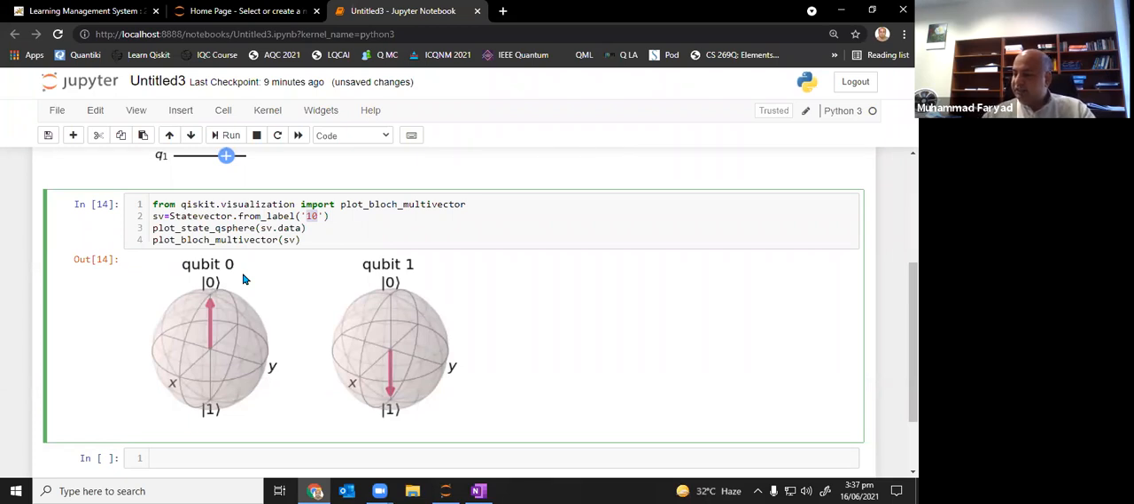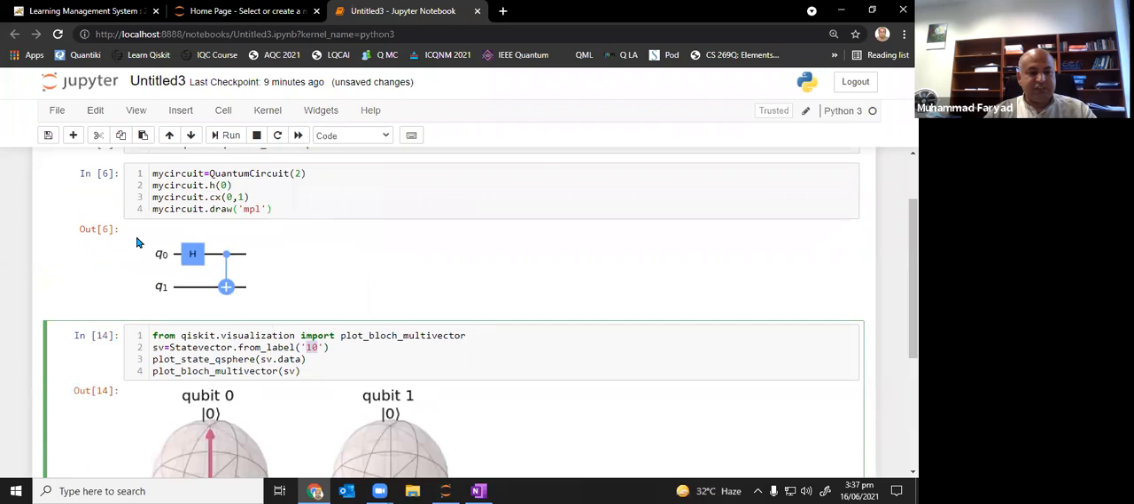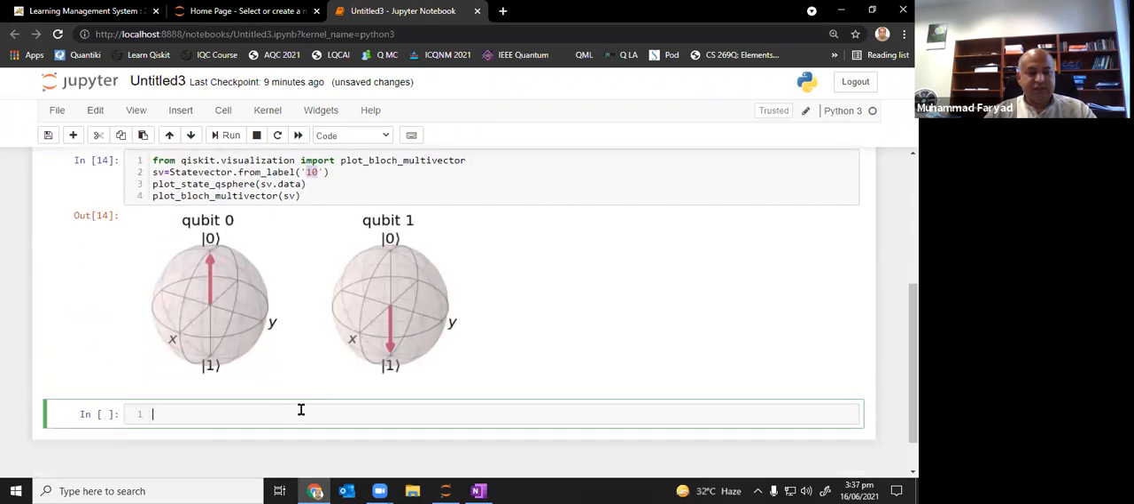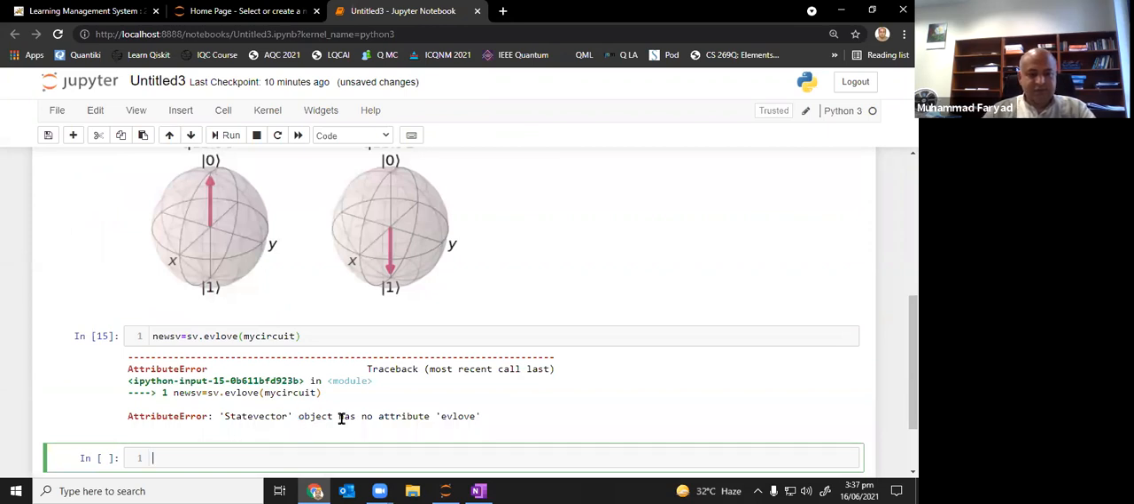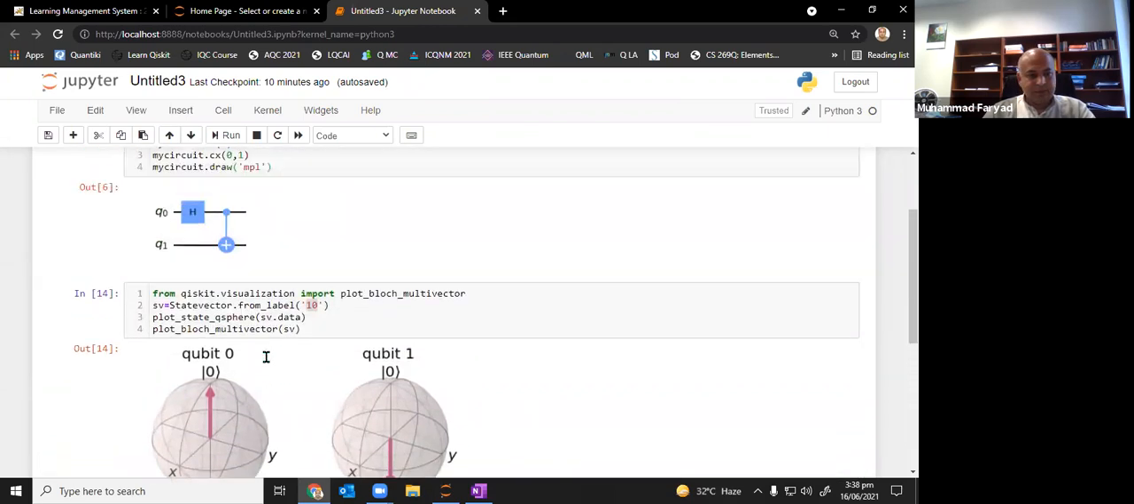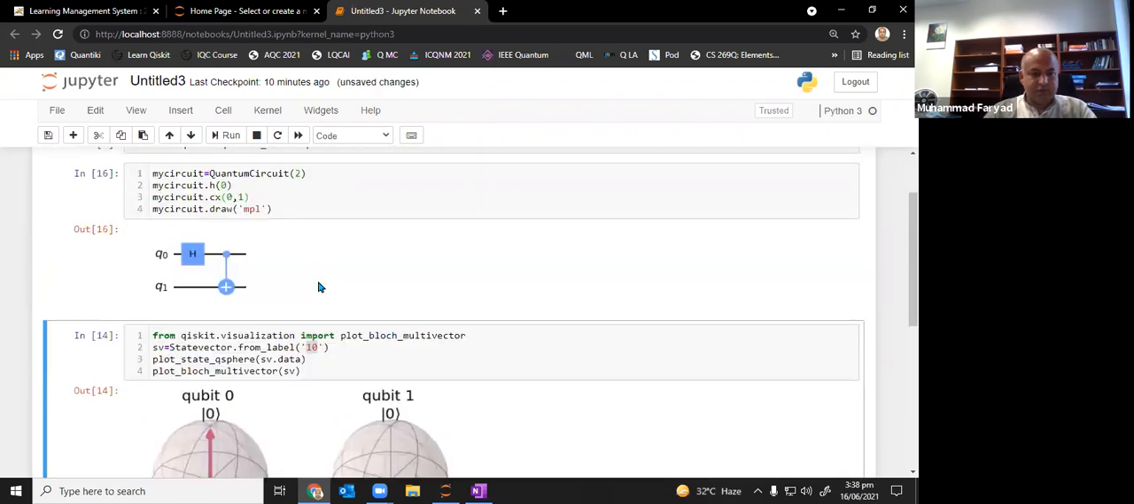Okay, let's now see what happens when this state passes through this circuit. So for that, we need to evolve this state. So let's say I have some new SV, and this is being obtained from the old SV state by evolving through my circuit. New SV, and this is the quantum circuit.